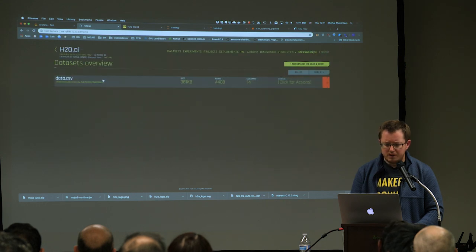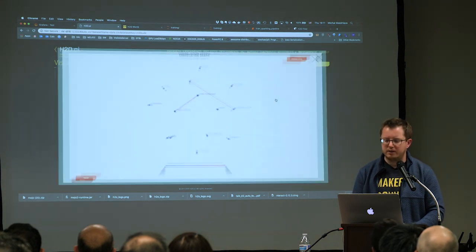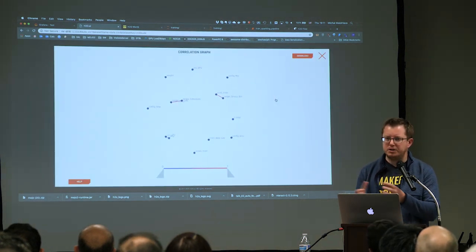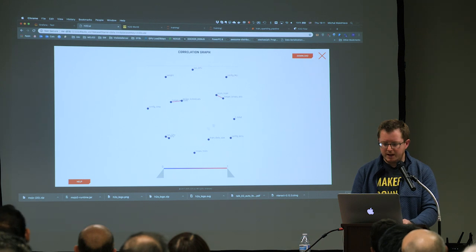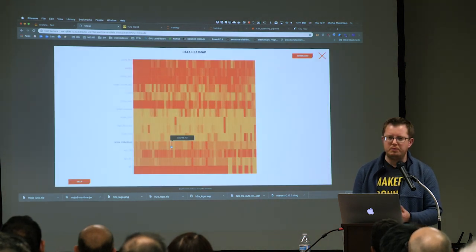I can also visualize the data and look at the interesting aspects of it. I can look at the correlation graph to see which features seem correlated. I can look at the data heat map, to see how many values are represented how many times.